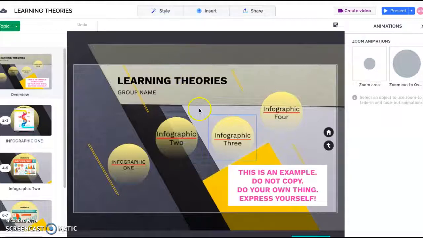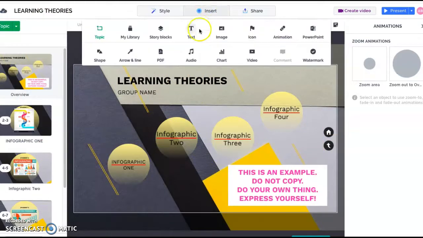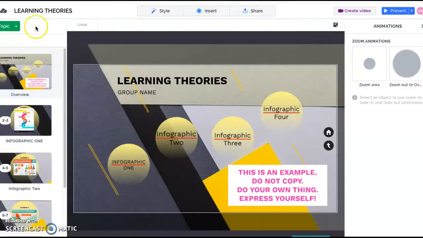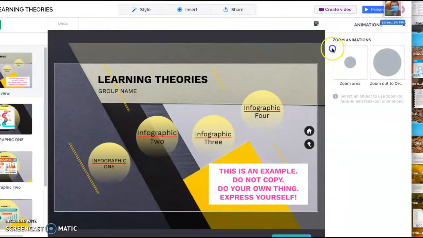Hello, I thought I would just show you with a quick screencast. When you're in the edit area, up here there's this insert button, and you can insert images, but you can also insert animation. If you insert an animation over here, you can create a zoom area, and you can also zoom out. I'm just going to drop a picture in here for fun. So I've got my little picture here.